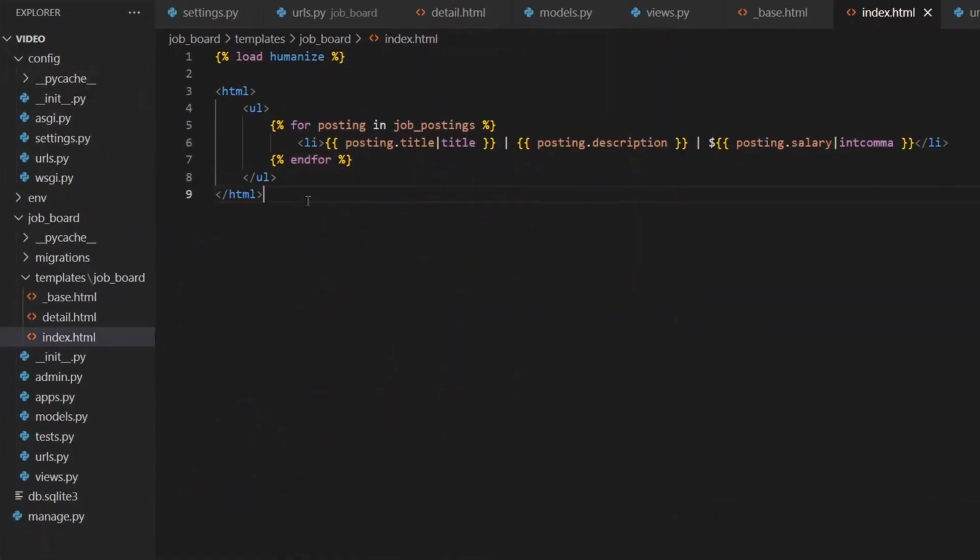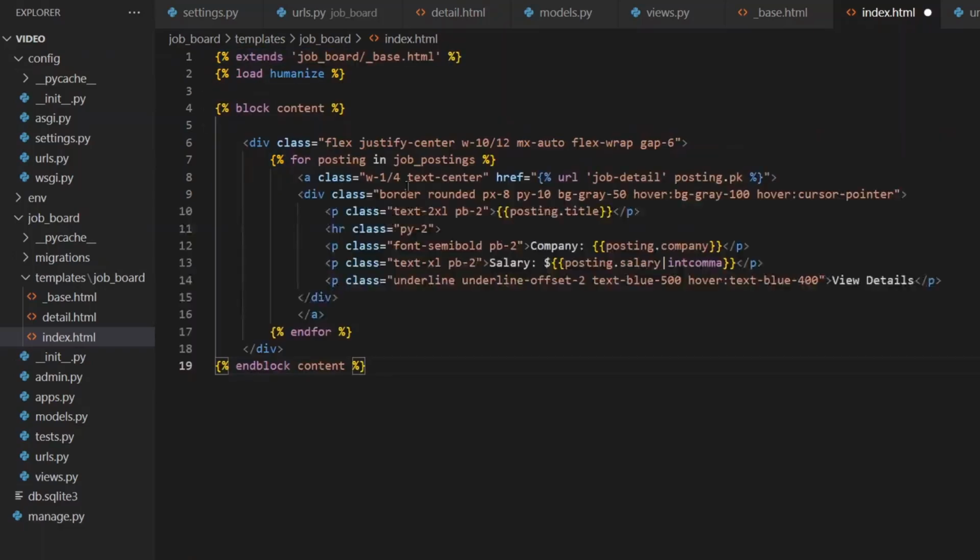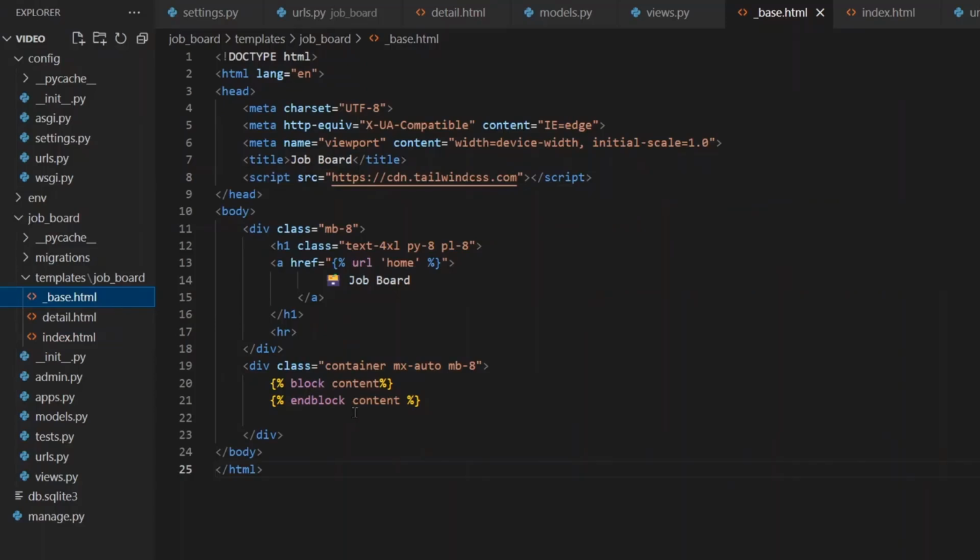And again, I'm just going to drop some markdown in. So I'm just going to overwrite what's currently here and paste this in, and you can find this in the repo. So we start off by extending from this base.html file. So we'll get the header and all of that stuff. And then we load humanize like we had before. And then here we specify our block content. So this is what will be displayed right here in our base file.